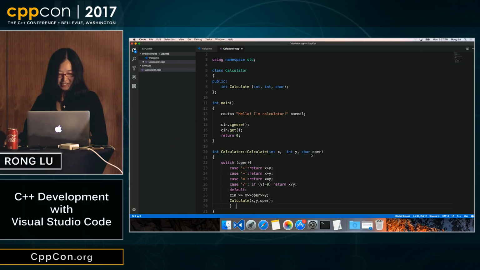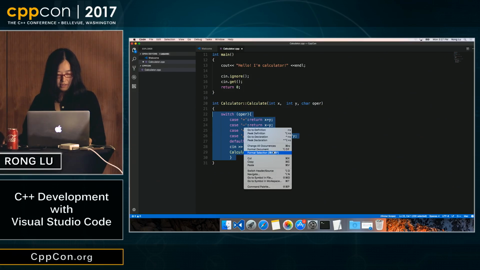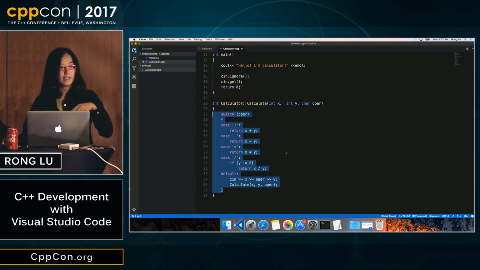Okay, pasting the code. Looks fine, but the formatting is kind of weird. So I'm gonna do right-click and say Format Selection. And it's formatted. We do support clang format in VS Code.